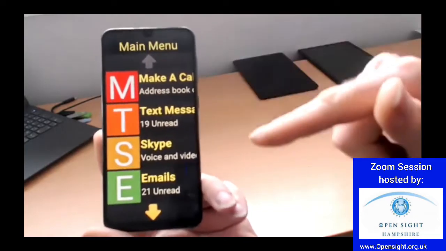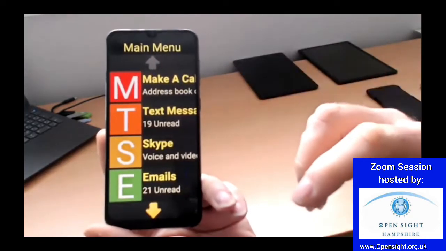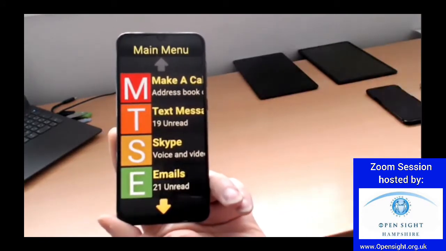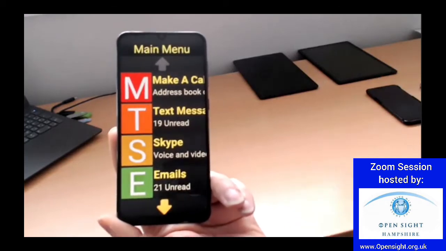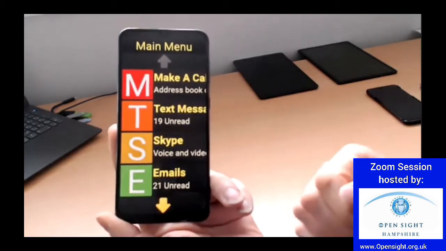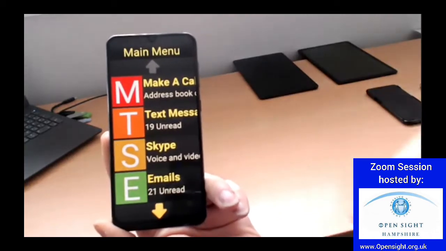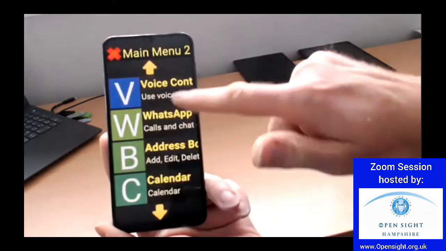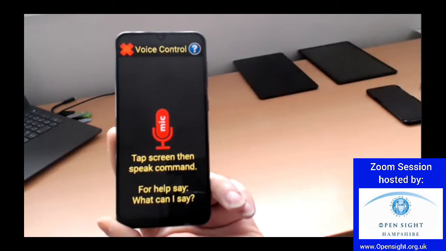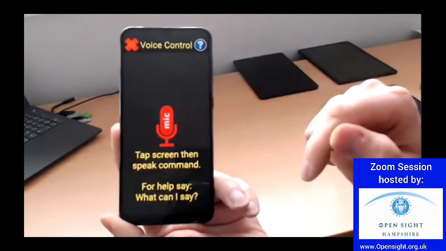The third option that we'll just cover very quickly while we're talking about calls is calling from voice control. So Synaptic comes with a voice control option where you can do lots of different things, like you can say to it, call Bob, you can say send a text message to Fred, you can say search the internet for sausages. So we'll just quickly use that now and make a call to myself. So we'll fire up the main menu, voice control. Tap screen, then speak command after the beep. For help, say, what can I say? Okay, so what I will do is tap the screen and I'll say, call Adrian.